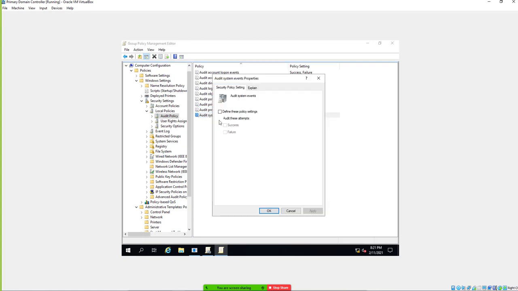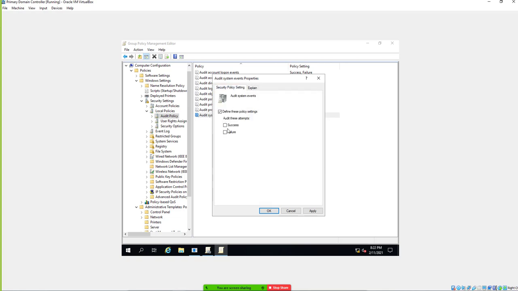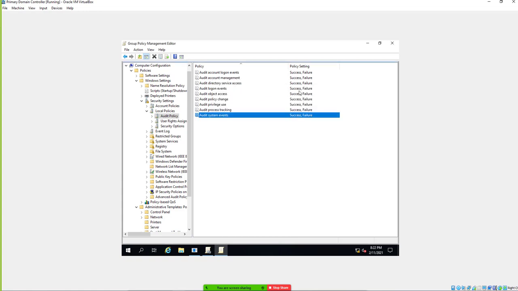Audit system events. All the events. For example, someone tries to change the time of a computer, right? Someone tries to change the security settings of your computer. It will audit that. If someone tries to change the setting of a computer, it will audit all those settings. So we are auditing everything.